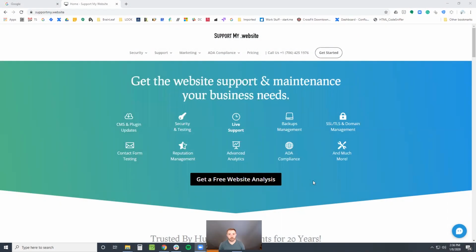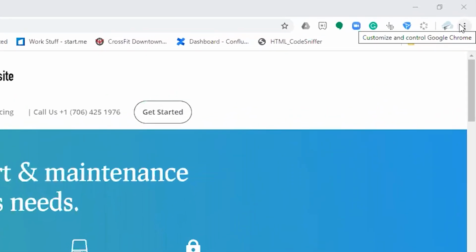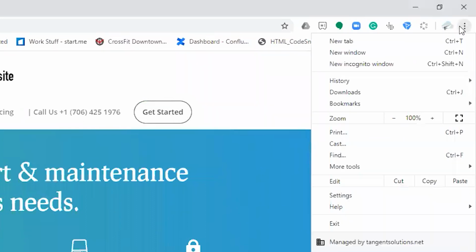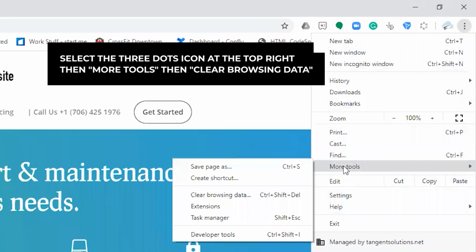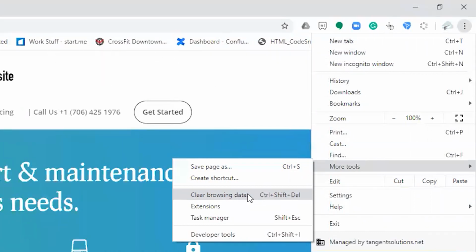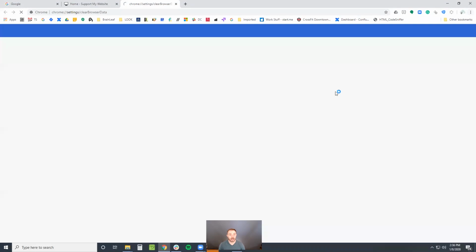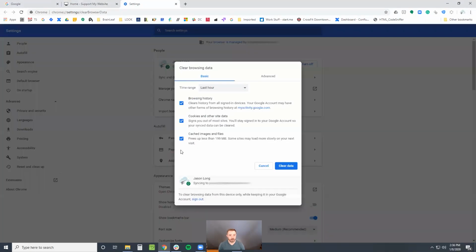We're here on the Support My Website website, and I'm going to show you real quick how to clear your cache here. So the first step is go up to the top right of the page, these three little dots, and click over here and go to More Tools, and then Clear Browsing Data right here. You can also just click Control-Shift-Delete within Chrome to access this area.